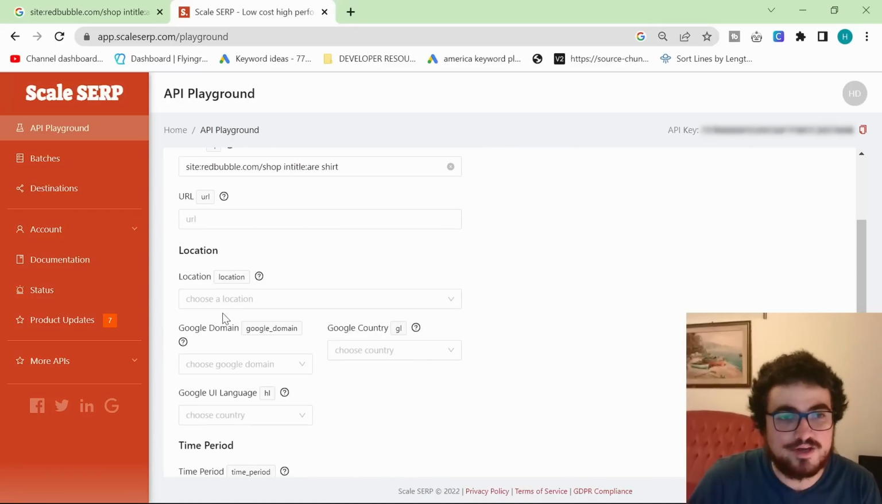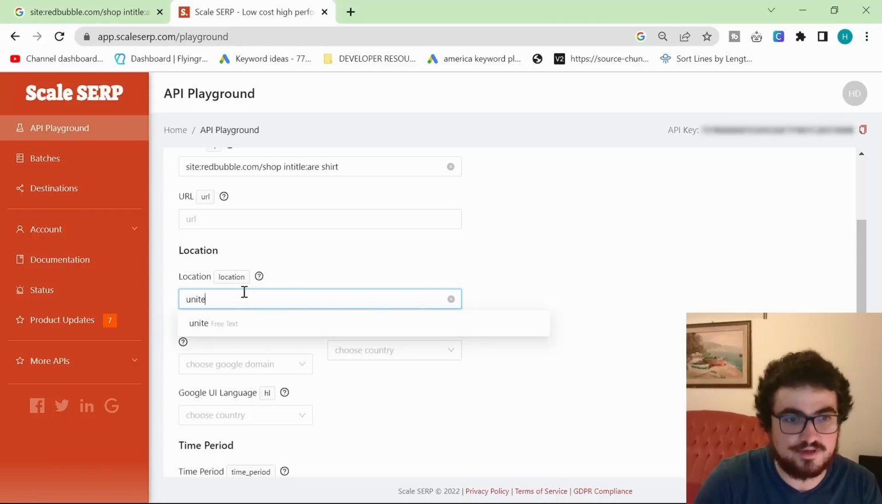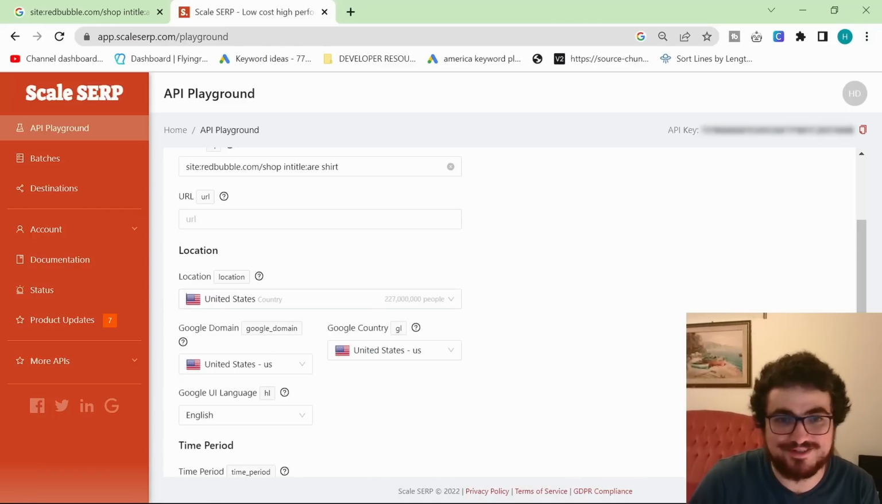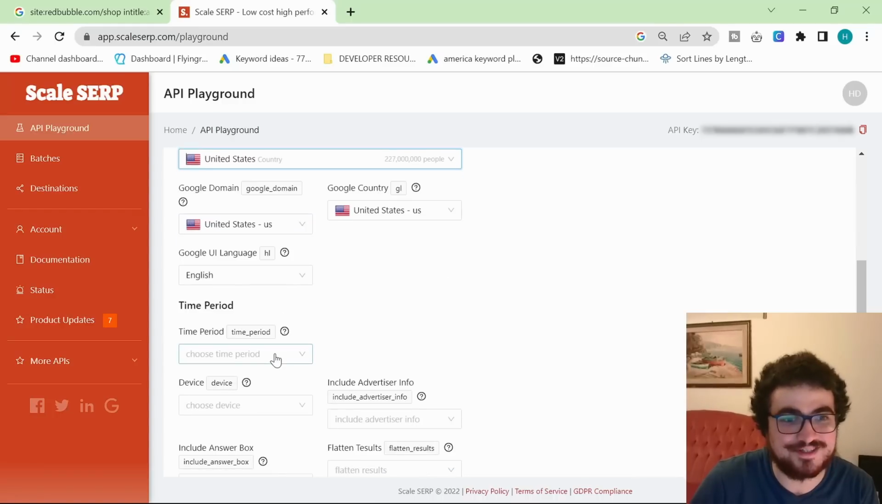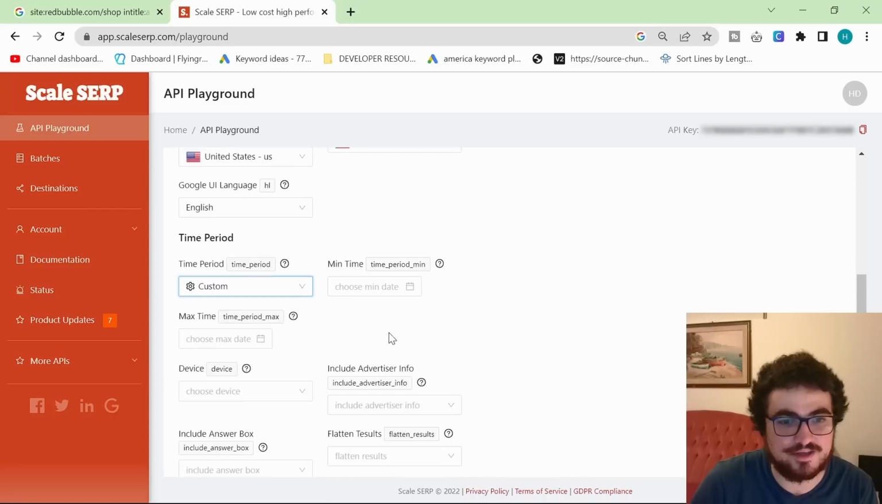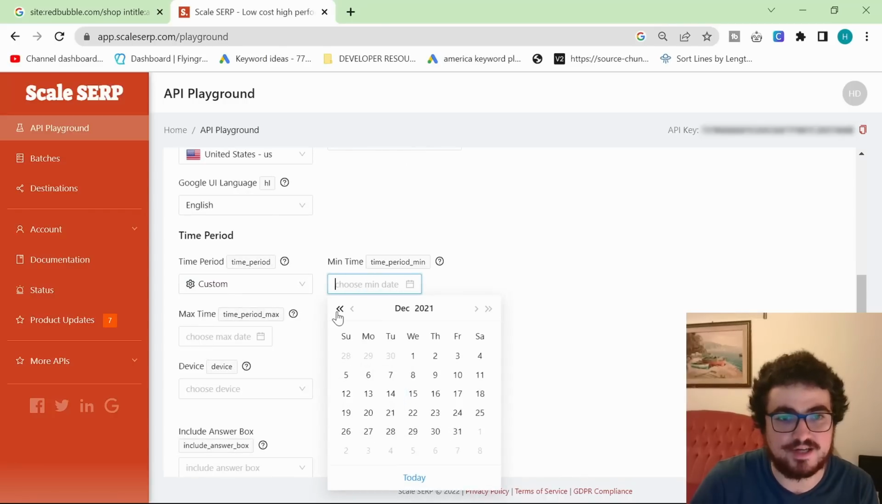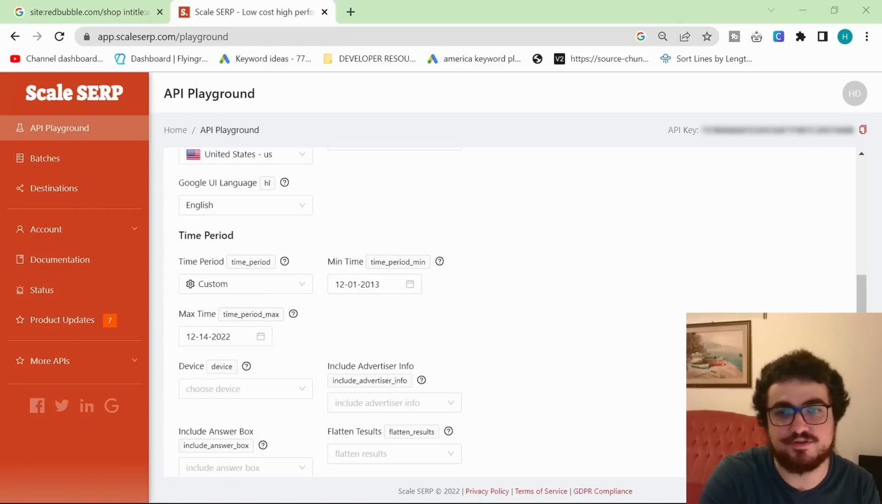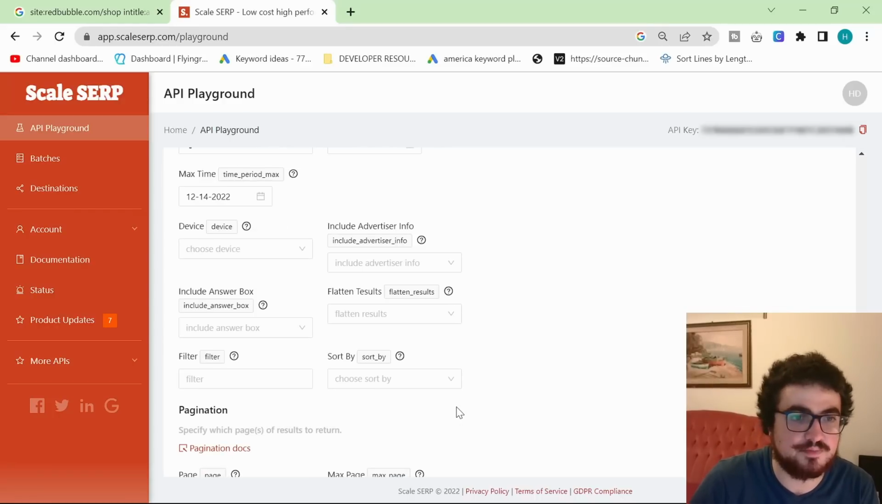Okay, so location, obviously we're going to be using the United States, just because, I don't know why, I just always use the United States. Time period, we're going to hit custom, we're going to put min time. Min time means from, and max time means to, so we're going to go from 2013 to today, just so that we can have the most results possible.